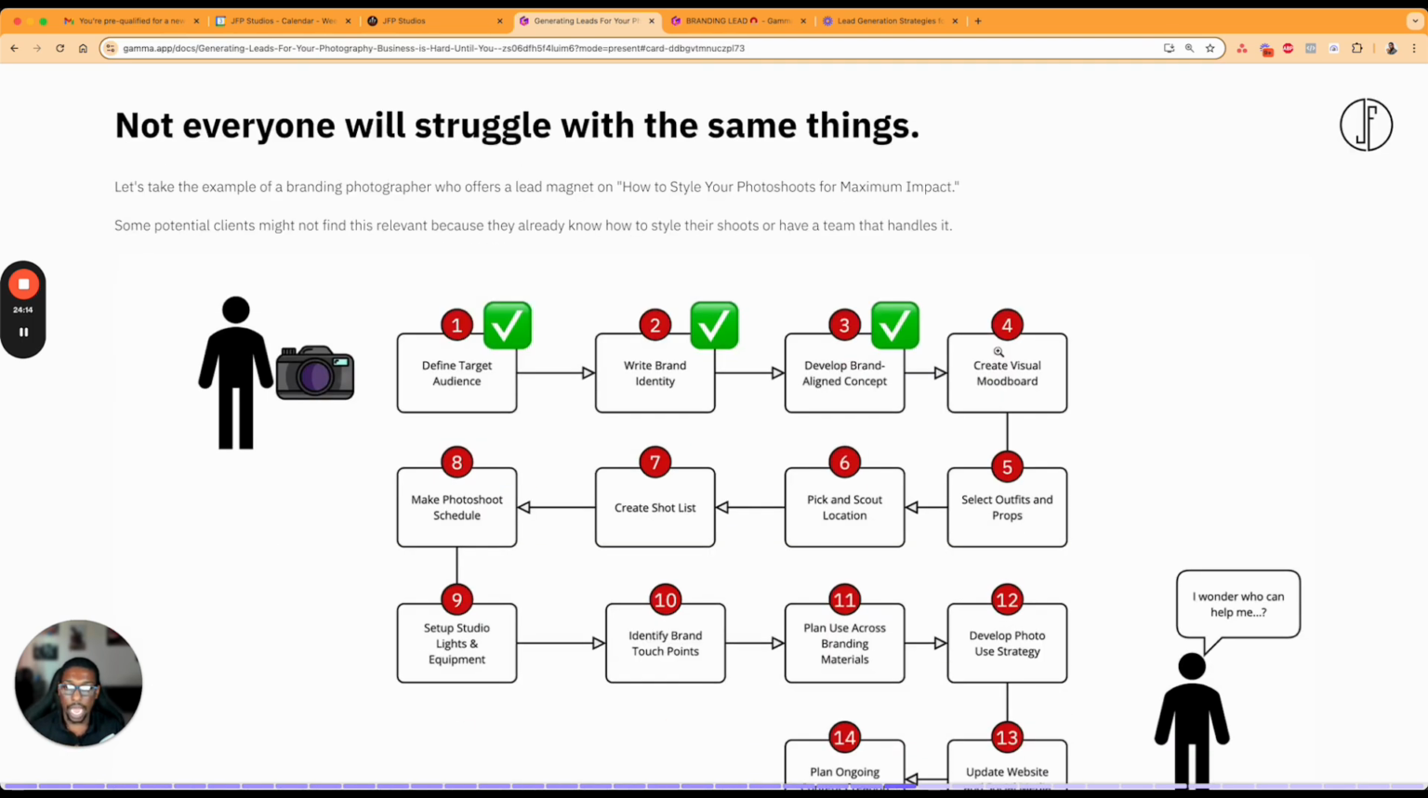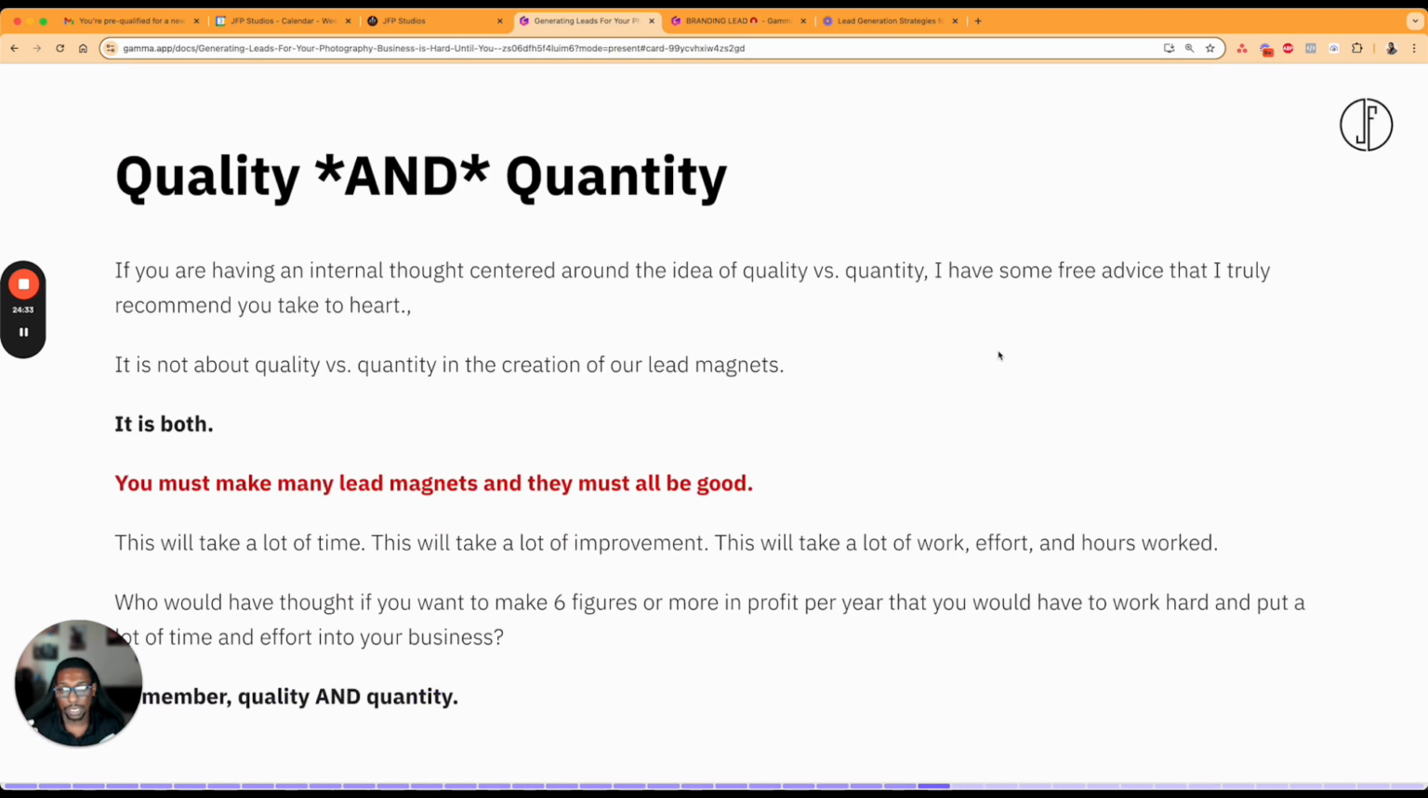So again, to reiterate, not everybody will be struggling with the same things. Some clients may not find how to create a mood board relevant. They may be more concerned about how to select their outfits. And this is why you want to create as many lead magnets as possible.